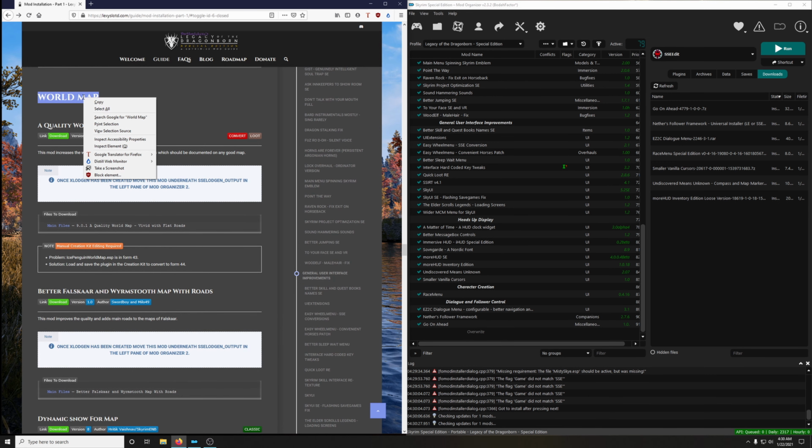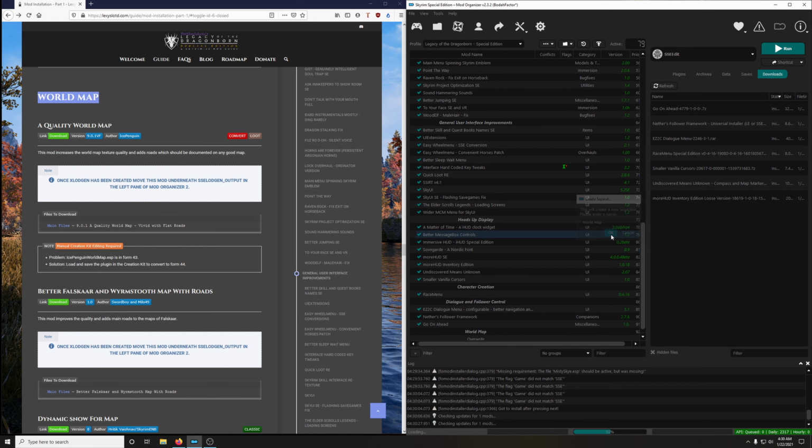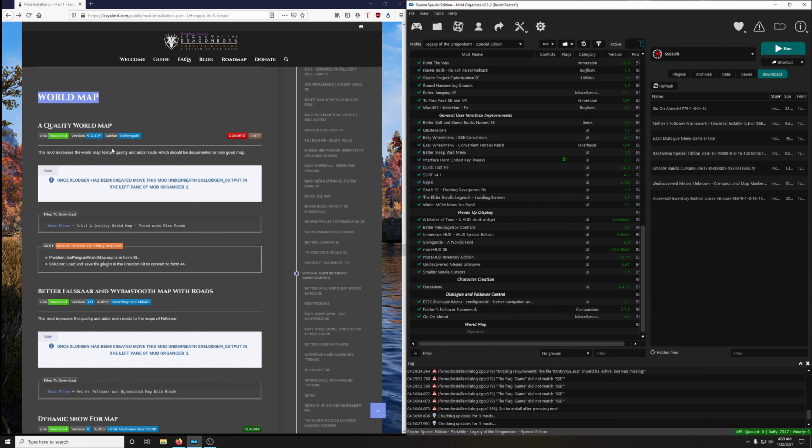And then we're going to do a world map. Let's create that separator. Copy. Three dots. Create separator. Paste. Okay. So let's go and download it. And we're going to be doing some conversion here.